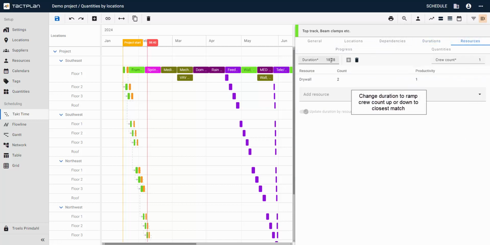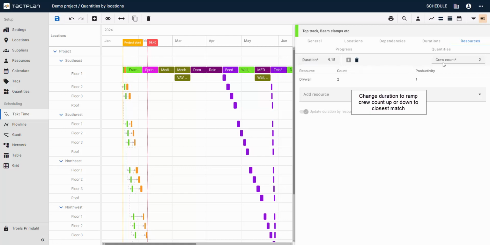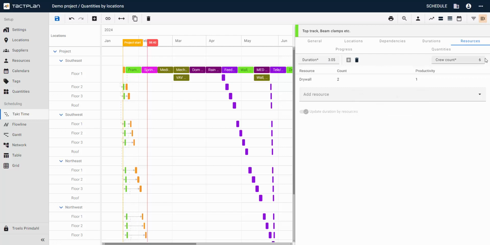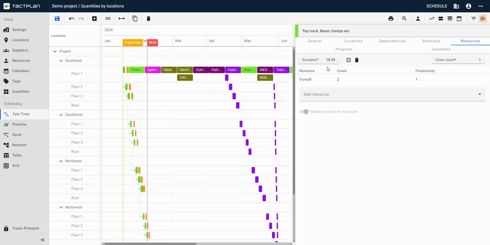Under the Resource tab, you can change the duration to match the desired crew count. Bear in mind that the duration will adjust itself to the closest matching duration, as seen in the video. You can also change the crew count to what you see fit.